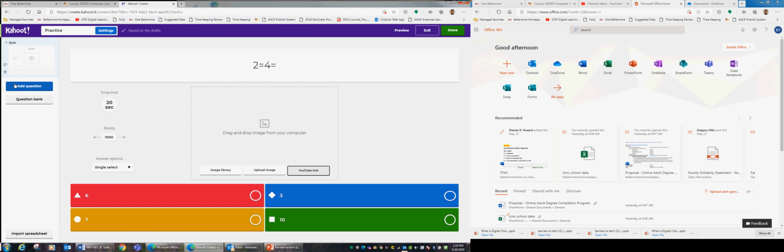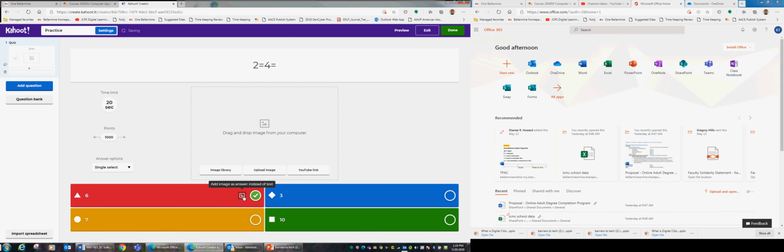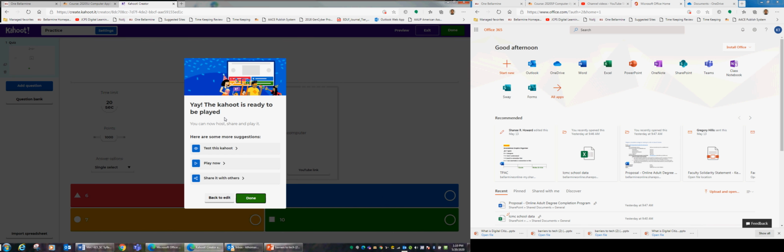And to add another question, you just keep going here. It's pretty simple. When you get finished, you just hit done. I didn't select the correct answer, so let's go back and edit, and we'll select our correct answer. Notice that you can also add an image to the answers, a new feature they have. I like that addition. Then we just hit done, and it says the Kahoot's ready to play. We can test it, play now, or share it with others.